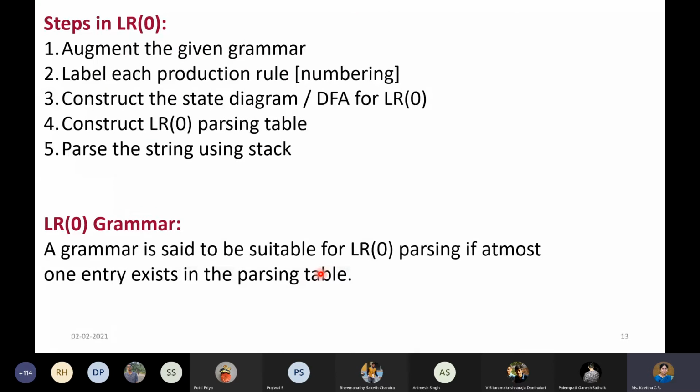We are dealing with the first technique, the LR(0) parsing technique, and these are the steps.